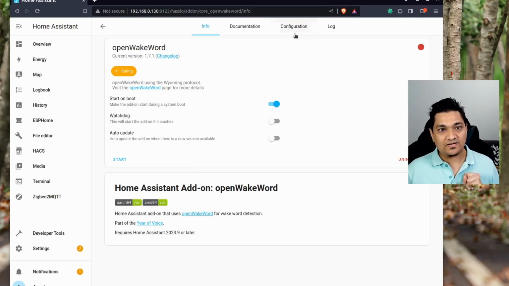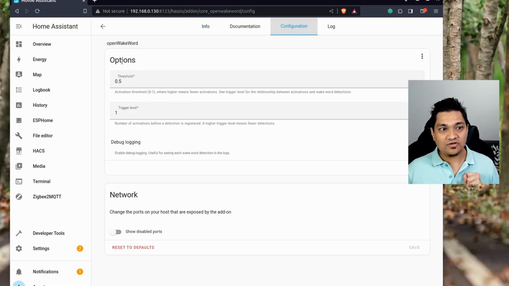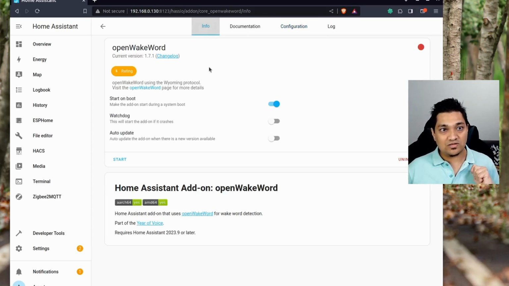Let's actually look at its configuration. In the configuration, these are the default values and we are just going to keep it as is. We're not going to change this. We can obviously change this based on what we want later, but as of now, I will keep this to keep things simpler. So let's go to the info section and I'm going to now start this particular add-on.